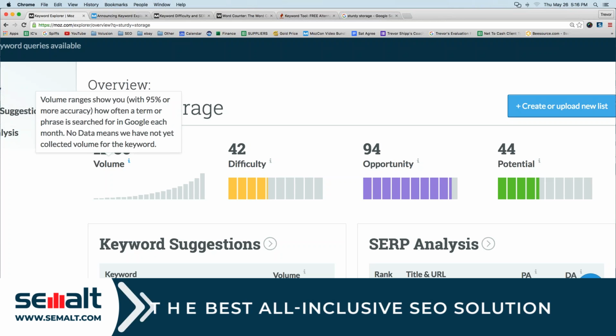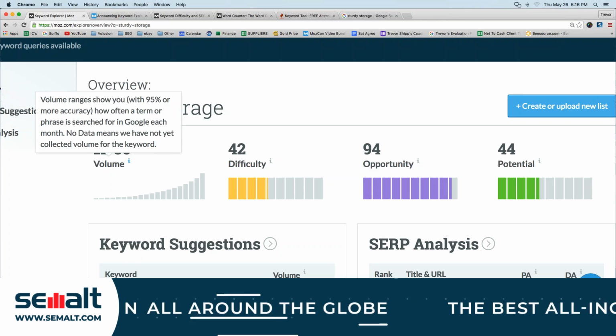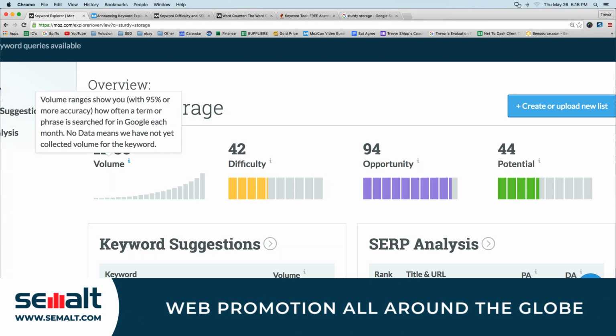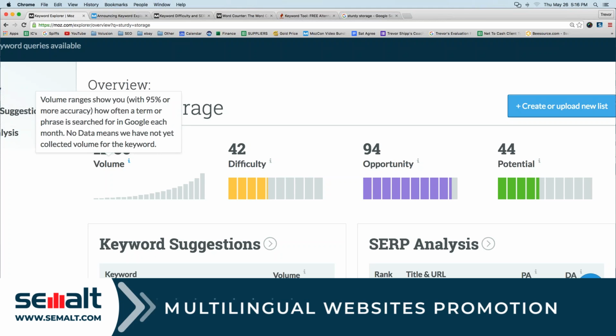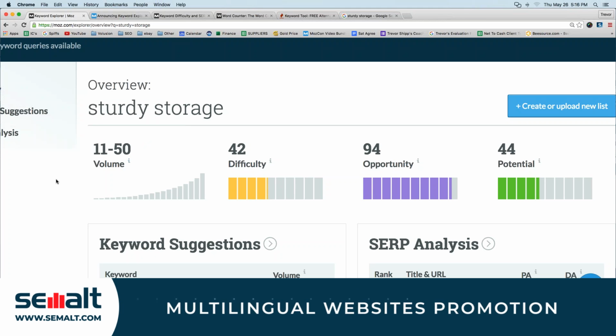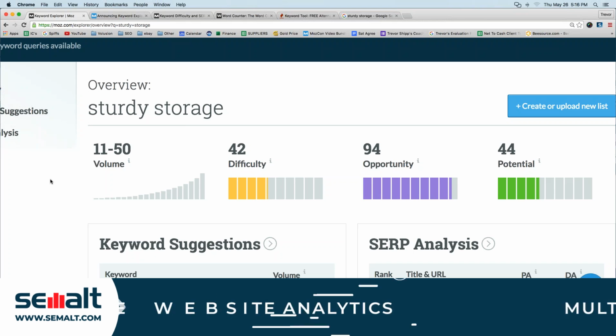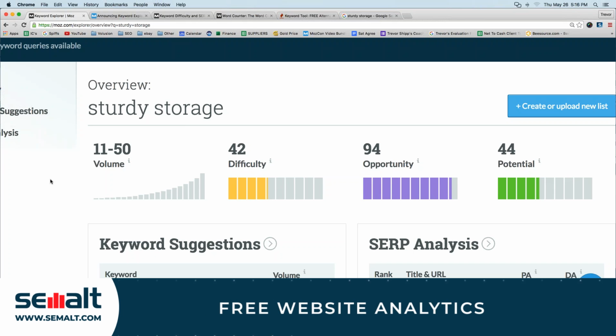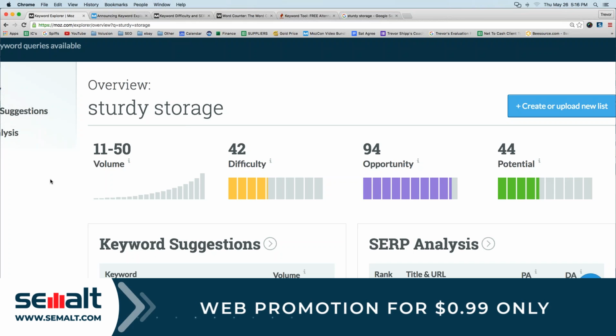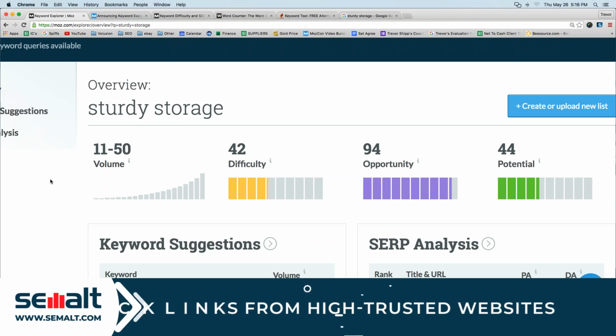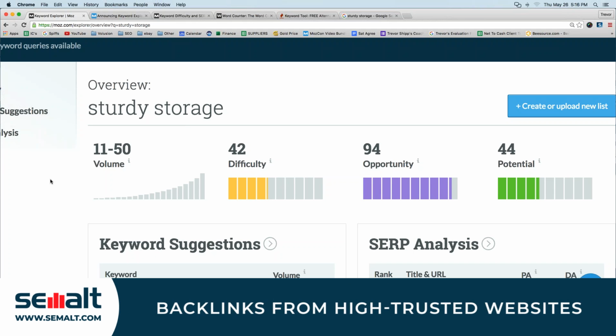Read this little pop-up box right there. Volume ranges show you with a 95% or more accuracy how often a term or phrase is searched for in Google each month. So they did some analysis, and they find that 95% of the time, this number is going to be accurate. The searches are somewhere in between 11 to 50 every single month.